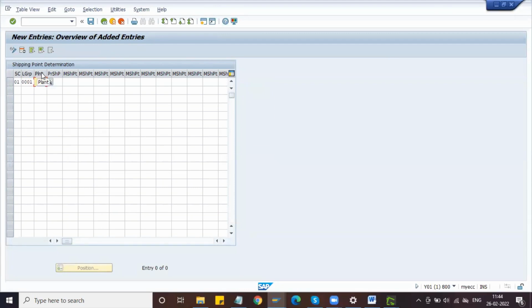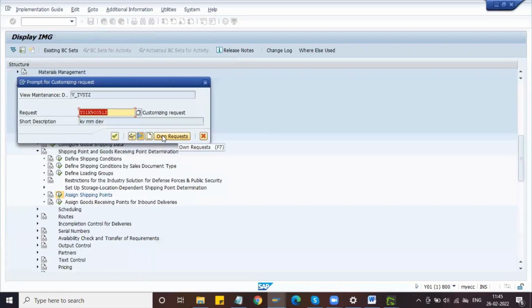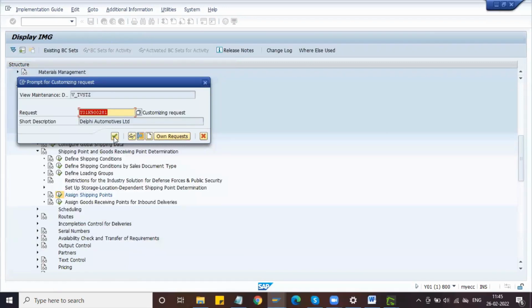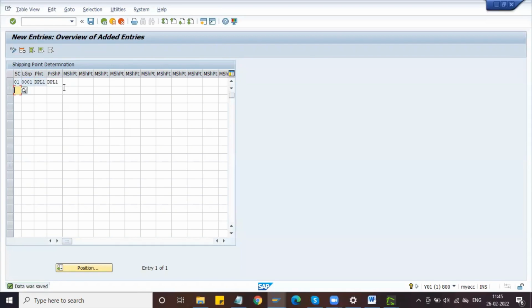And what is the supplying plant for shipping point determination? DPL1. So whenever these three combinations are matched, what is the shipping point that needs to be determined? DPL1. We defined the DPL1 shipping point, right? Enter. Now save. So whenever we create a purchase order, the shipping point will be determined automatically. You can see that during the creation of purchase order. Okay. We defined this.